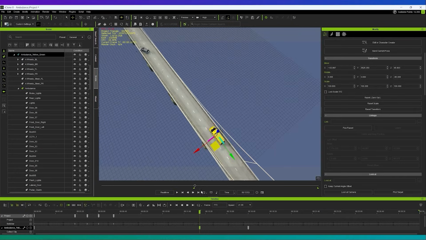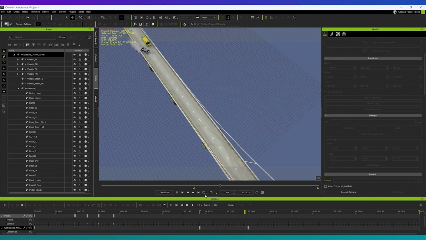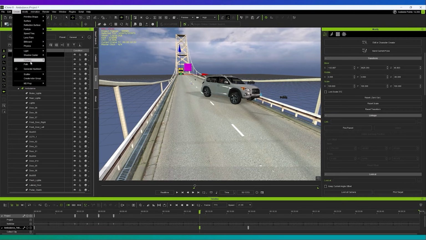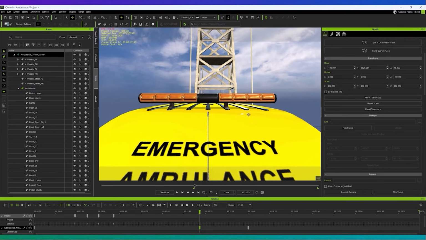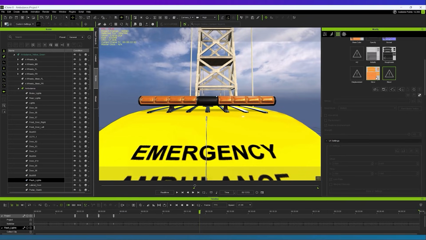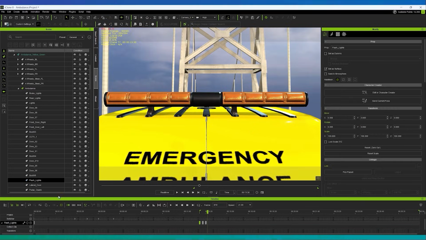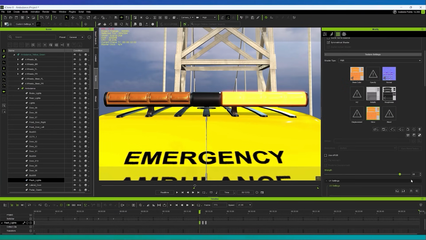So I will animate the movement of the ambulance first, so it stops right next to the car. And we will create a camera and mount it on the top so we can link the camera to the ambulance and focus on the lights above the ambulance. And we will animate the strength of the glow map to show the ambulance lights.